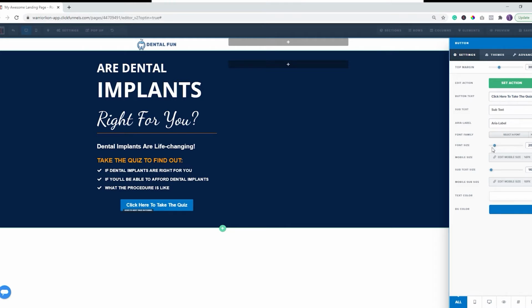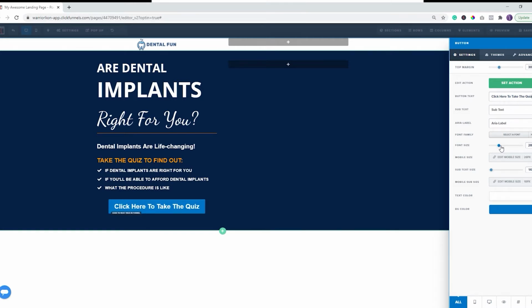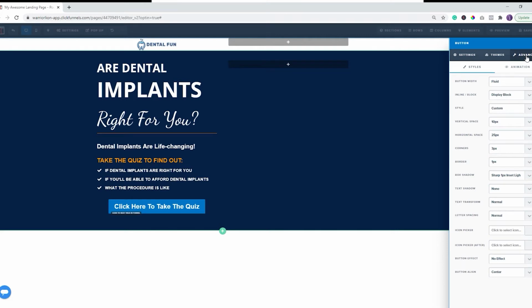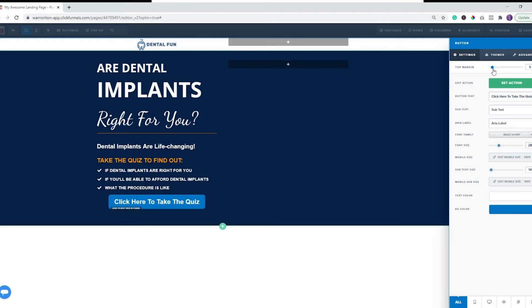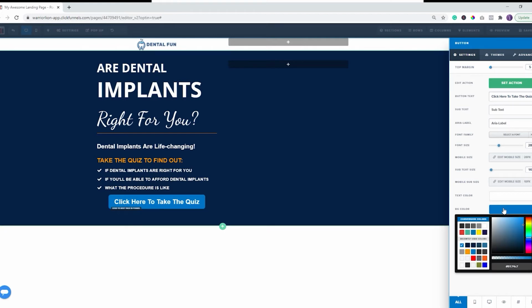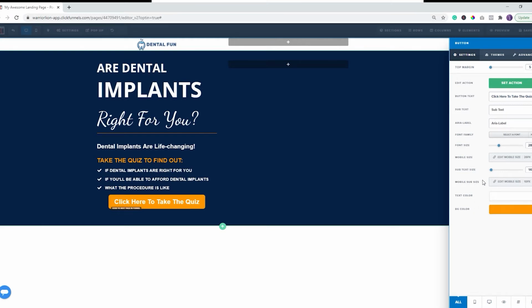And we're going to make the button just a little bit bigger. And we are going to switch over to the advanced side. We are going to round these corners. I like to do 10%. Go back to settings, reduce the top margin, change the color on the inside to match this theme that we have going on here. And that's about it for this.